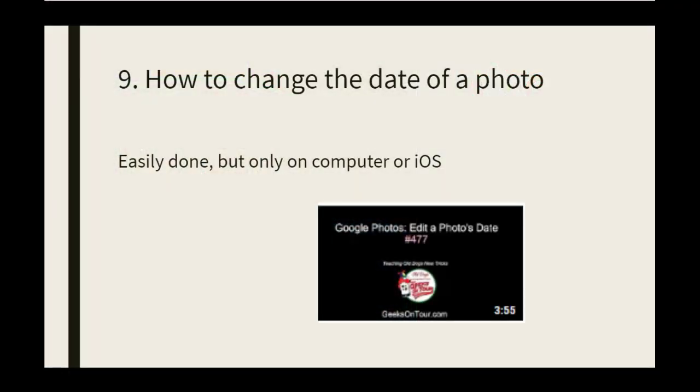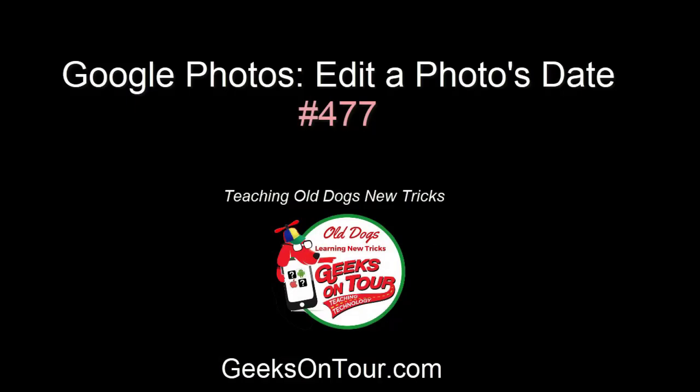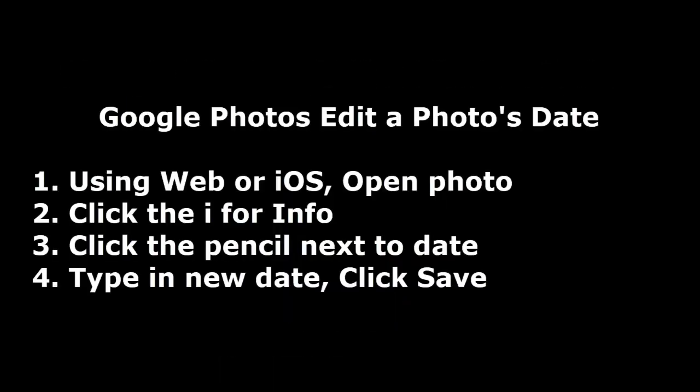All right, let's see. How to change the date of a photo. Is that right? Mm-hmm. And that's over here. Hi, this is Chris Gould with Geeks on Tour, and this tutorial video is about how you can use Google Photos to change the date of a photo.